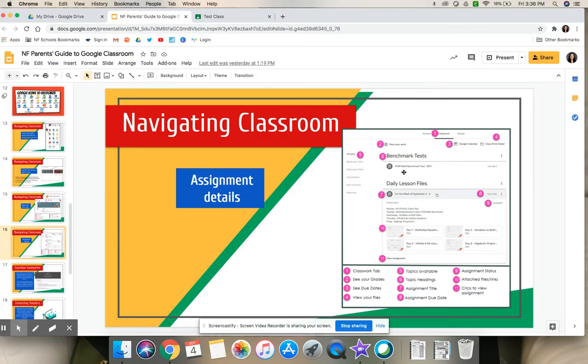The classwork tab is going to be where all of the student assignments are. They will click on the classwork tab and they can access their grades, see any upcoming due dates, view any of their learning materials, upcoming assignments, completed assignments. All of the classwork and learning materials filter through the classwork tab.